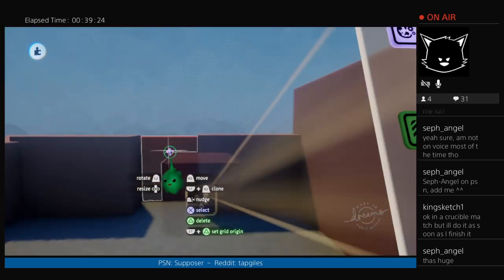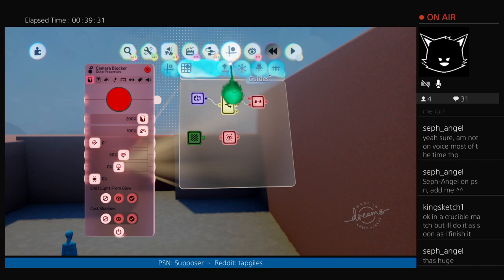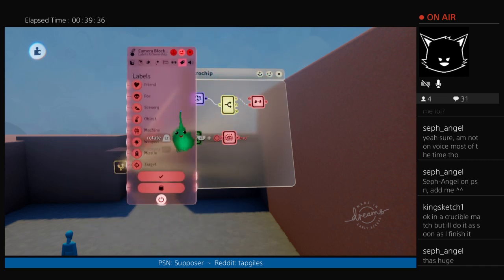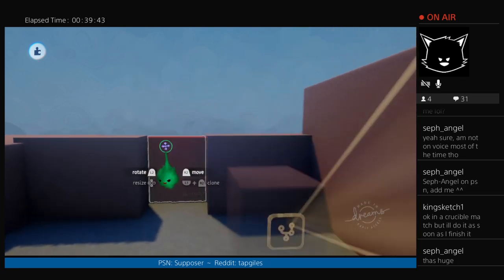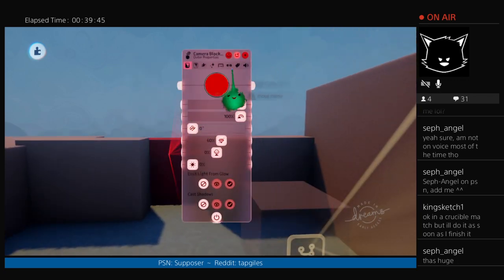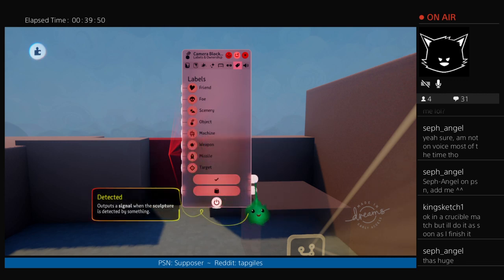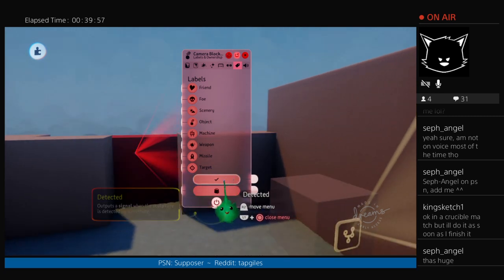Okay, so the next part, I'll do a little demonstration. So in here there is a detected thing. This is the tweak menu of a sculpt, and in the labels tab you can set different labels. You can also set detected, or there's a detected output. This is when a trigger zone detects it, then the sculpt knows it's been detected.